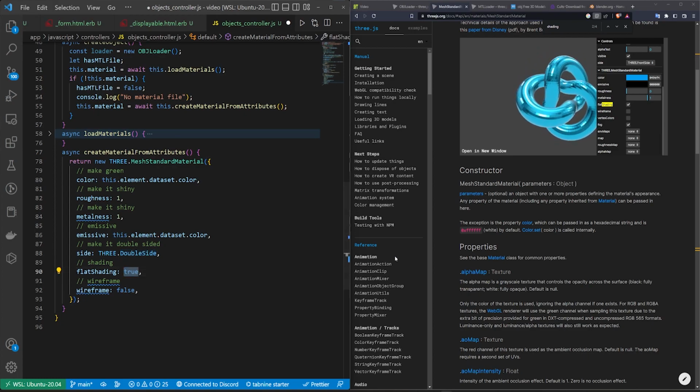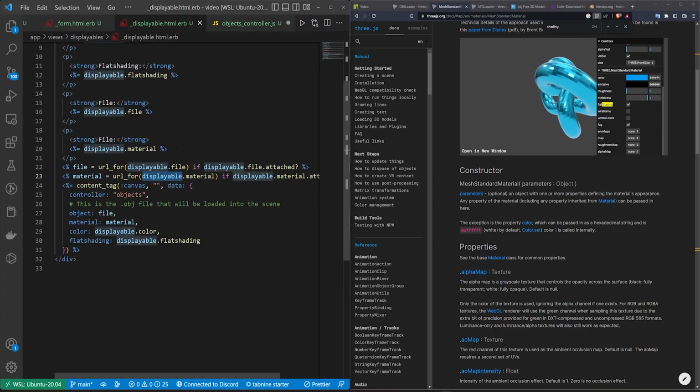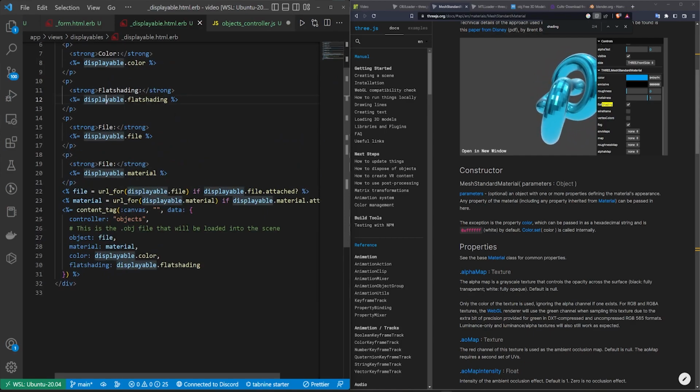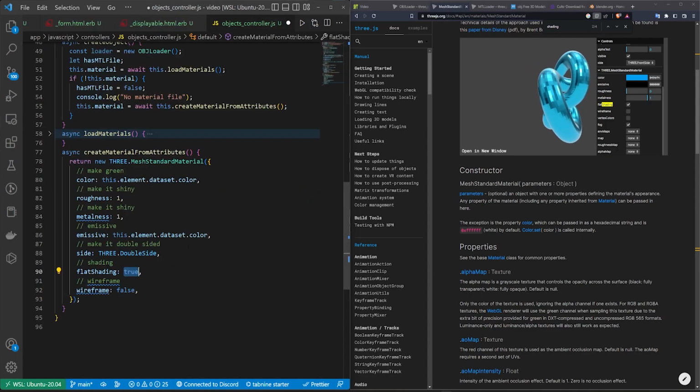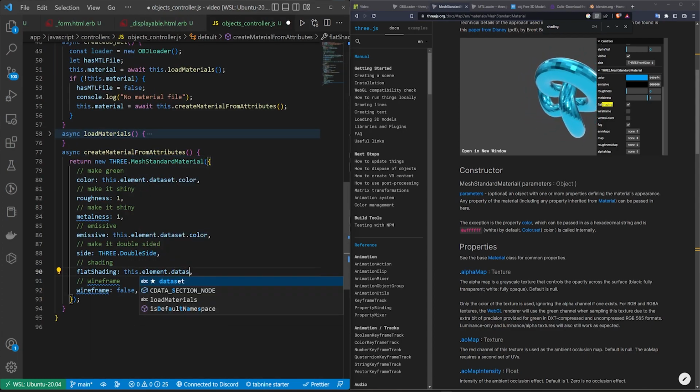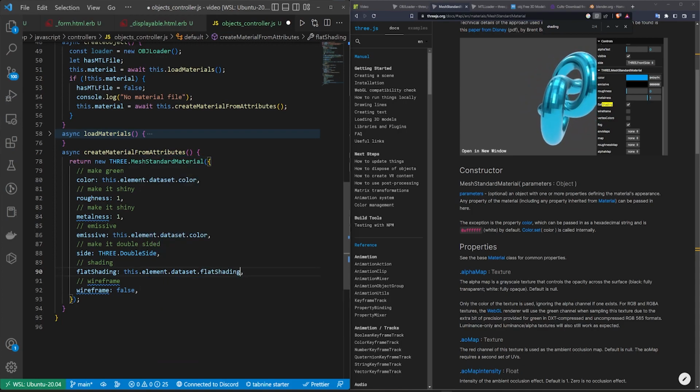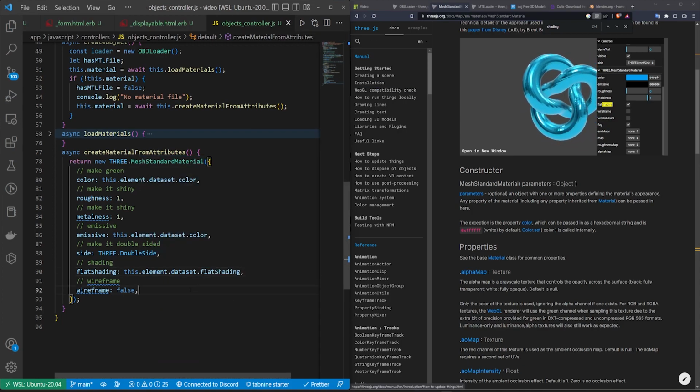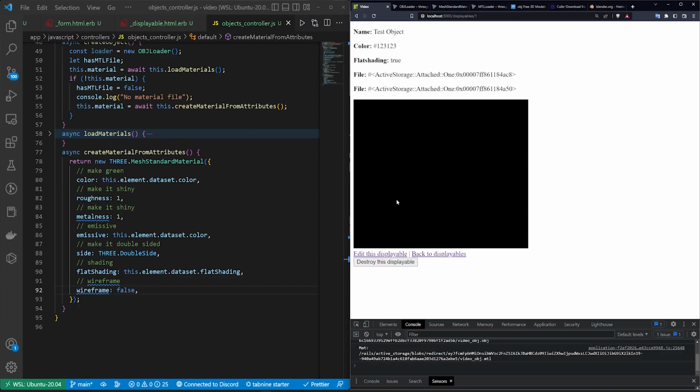And then for flat shading, this was one where we added it in for the sake of this video, which is this Boolean right here for displayable.flatShading. So what we can do is instead of doing true, we can just call this.element.dataset.flatShading like that. And that should hopefully work. And then wireframe, we just set to false because we don't want to see the vertices. We want to see the pretty little shape.